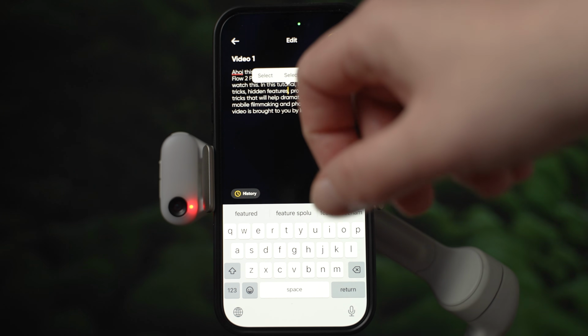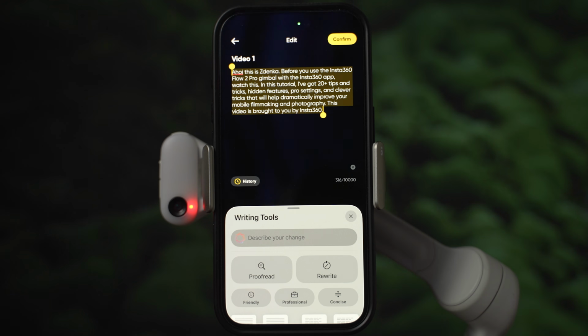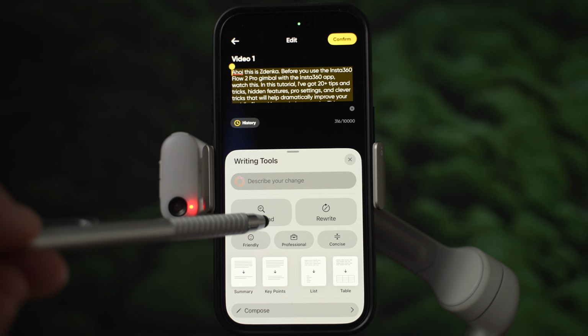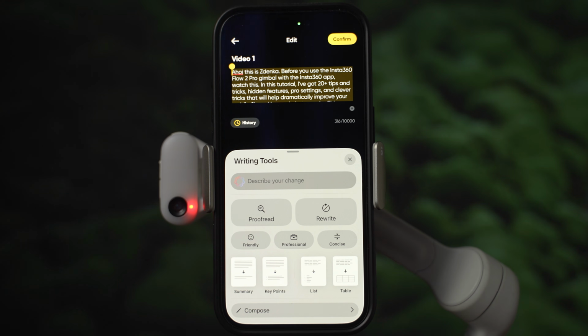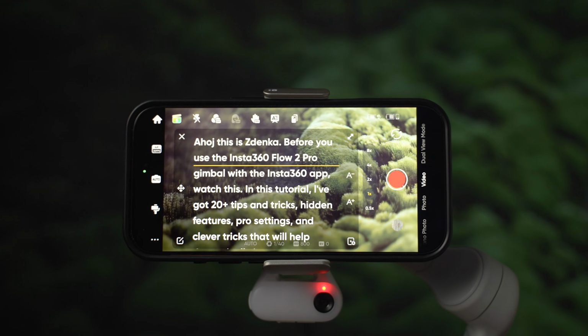Then you can select your text, hit writing tools, and let the AI proofread or even rewrite the text in a friendly, professional, or concise tone. Once you hit confirm, your text will be ready to read.